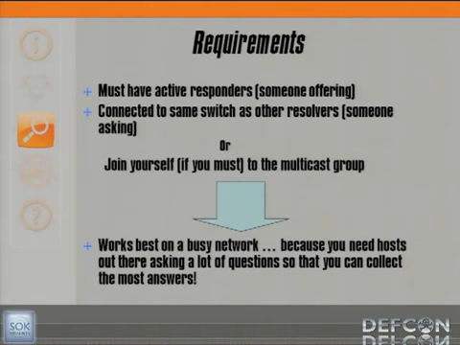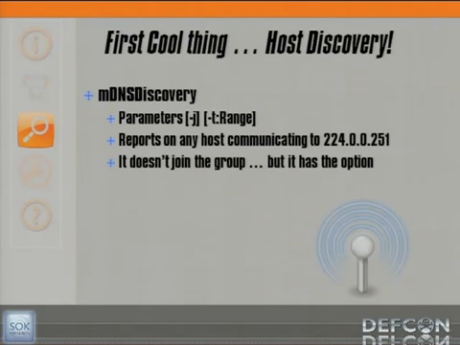And of course, it works best on a busy network because you need hosts out there asking a lot of questions so that you can collect the most answers. Okay? So first cool thing, host discovery. I'm all excited. I want to use this on the network. I want to see what's out there, what's advertising. So there are the parameters.